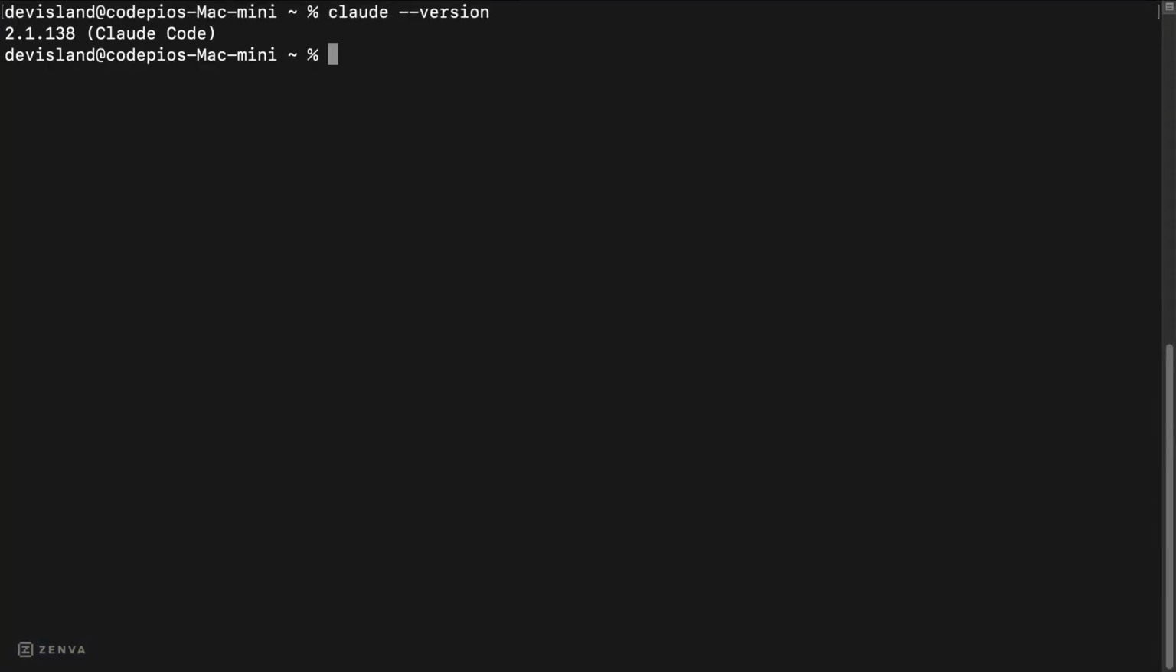After running the install command, check that Claude Code is installed correctly. Type claude --version in your terminal. If it worked, you'll see the version number. If you get an error, check your Node.js version, as that's often the problem.